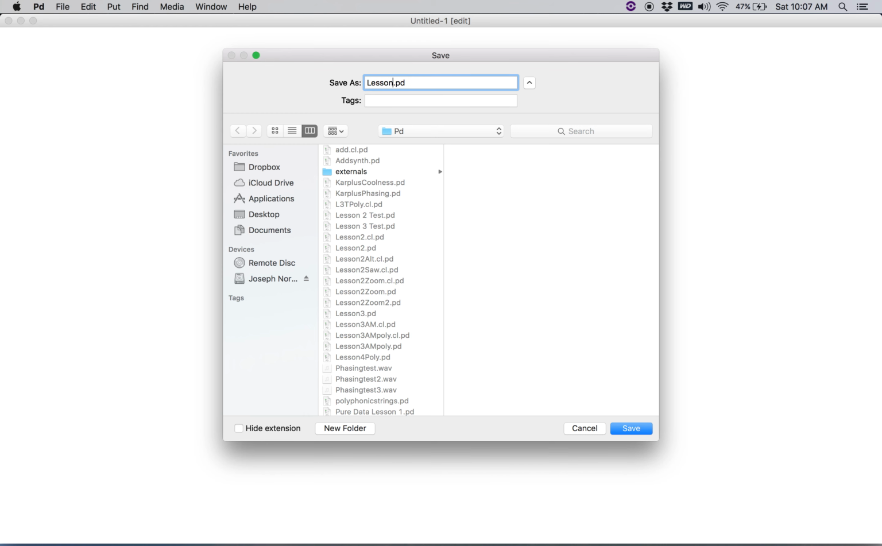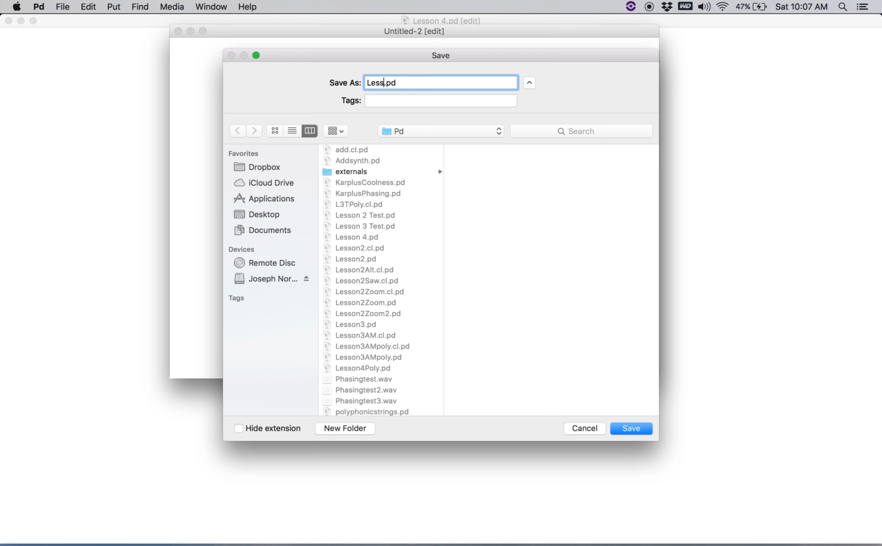Alright, so to begin, let's go ahead and save our file. We're going to call this lesson4.pd. And let's begin by building our synthesis module. So we're going to create a new patch. And we're going to save this as lesson4fm.pd. Actually .cl.pd, of course.